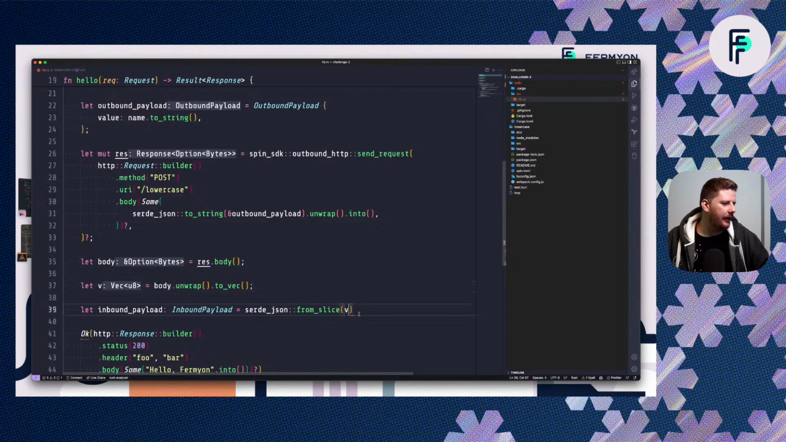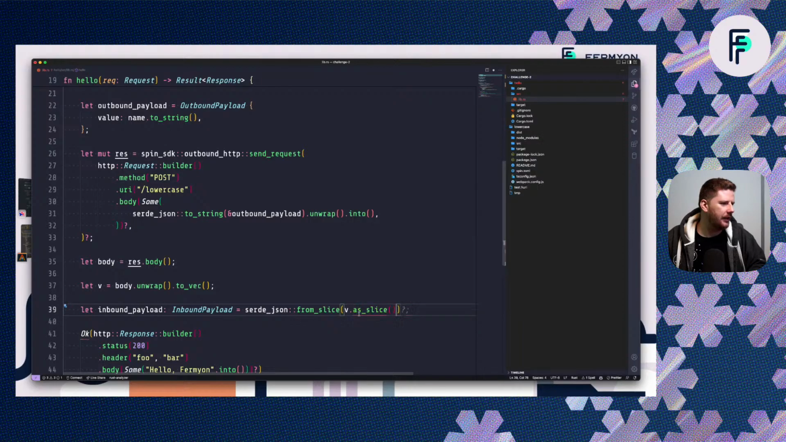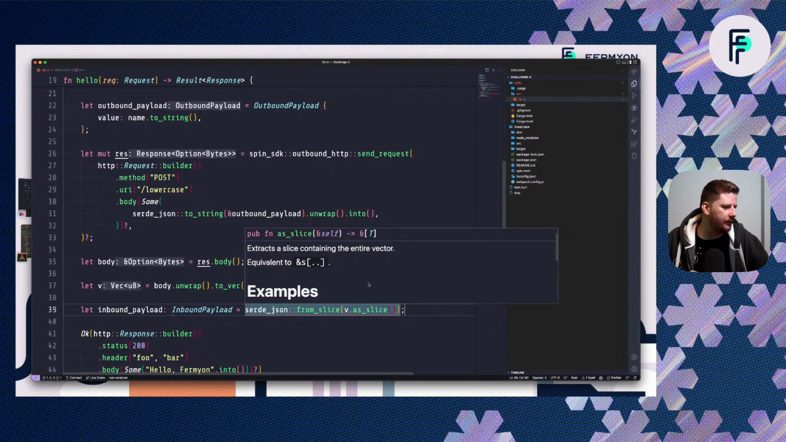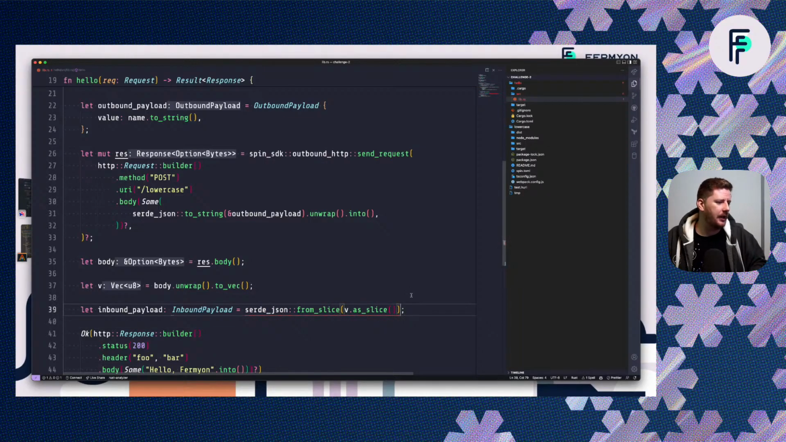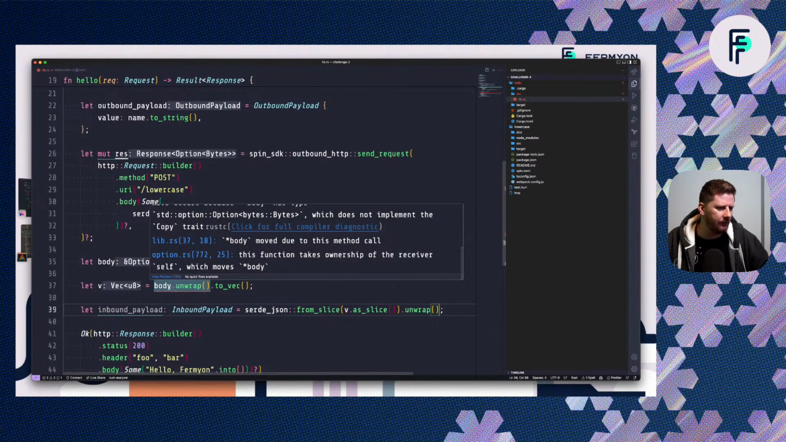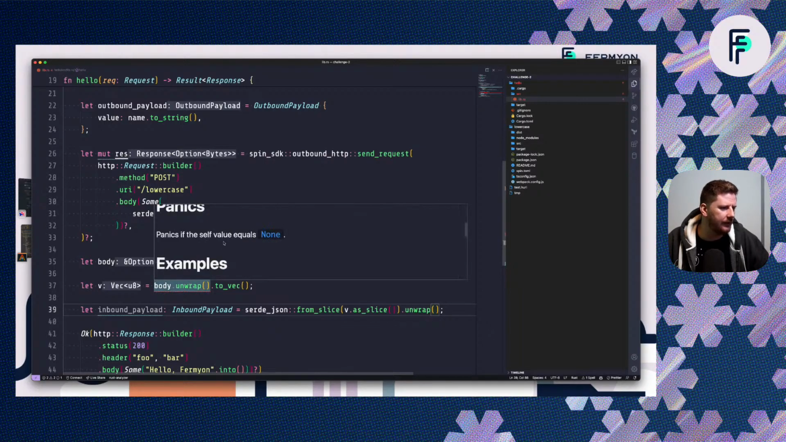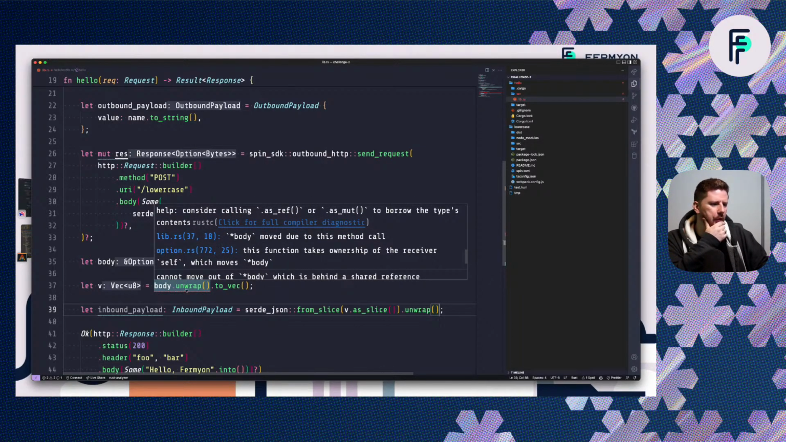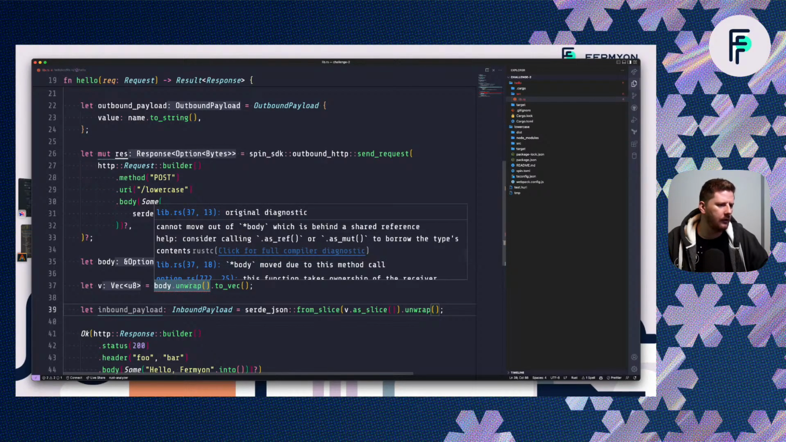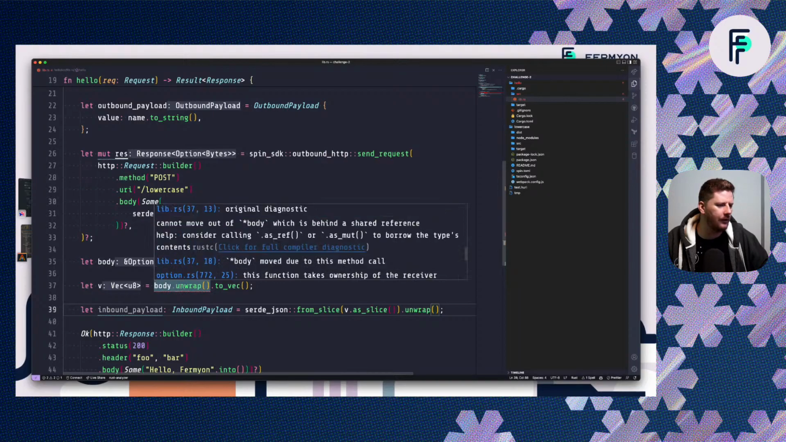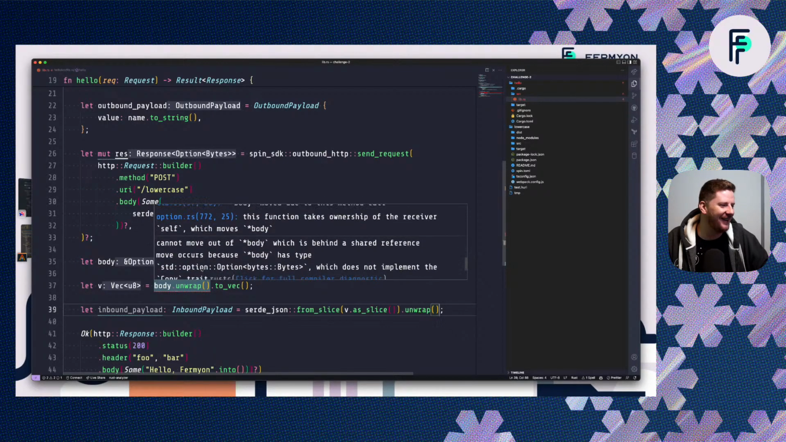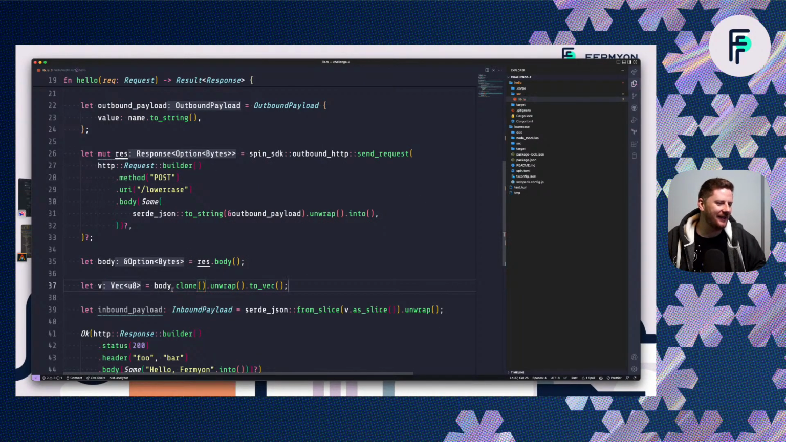Actually, that's not too bad. Let's use that. So v. Oh, come on. Okay, so we've got a result object now. That's okay. And you shouldn't just be throwing these unwraps around like that, but you know, I'm going to for the moment. Why are you complaining? This is complaining because body is moved. Gonna clone it. Yeah, why not?